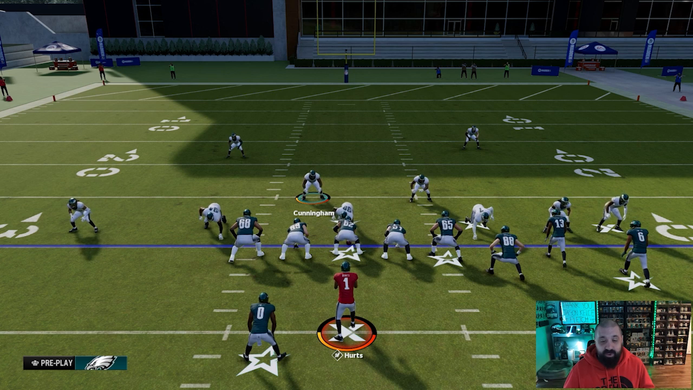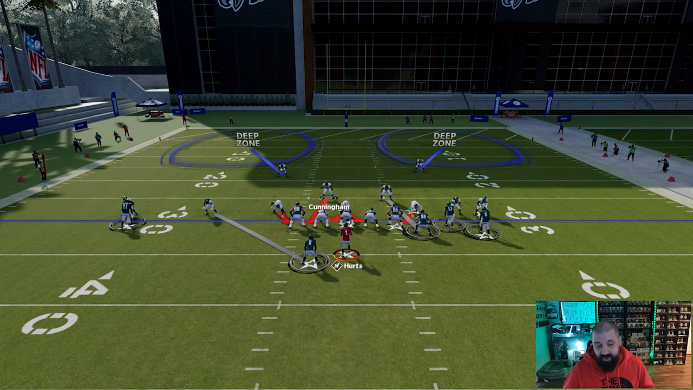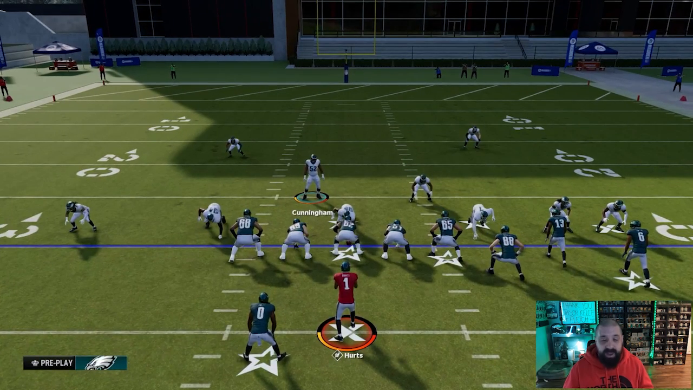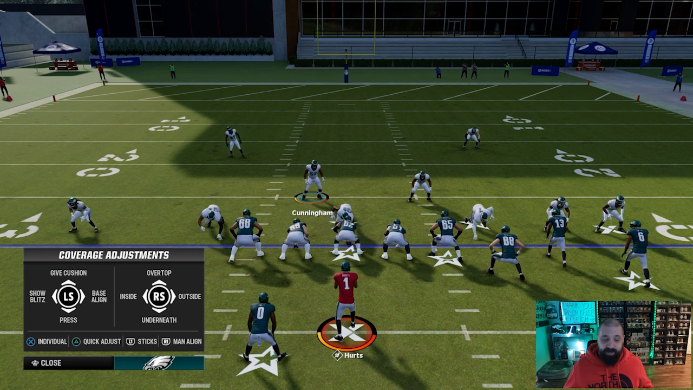Now, one thing that I learned this year is in press coverage, if I want to back off an individual receiver, we do have the ability to do it. There's a lot of buttons to press, so you're going to have to get comfortable doing this. Don't just jump into a game and YOLO it. You may want to go into practice mode as well.